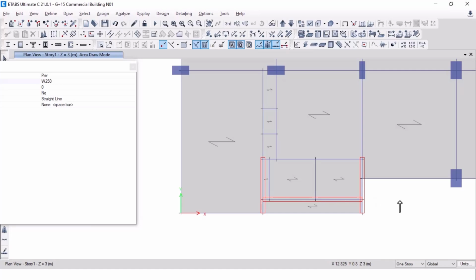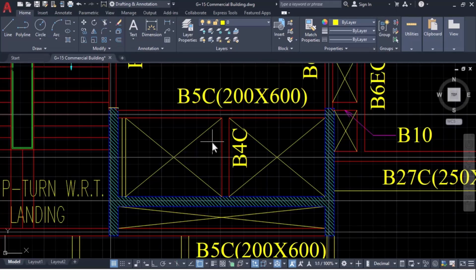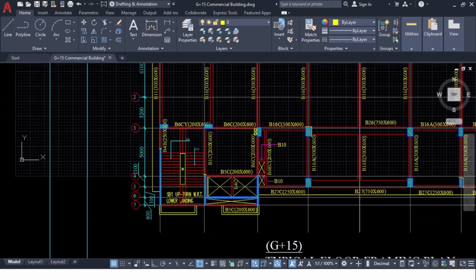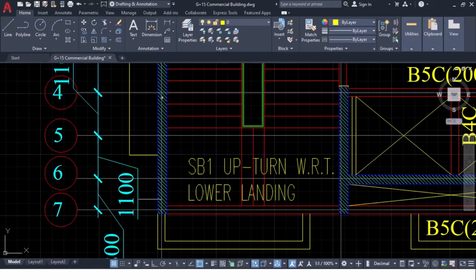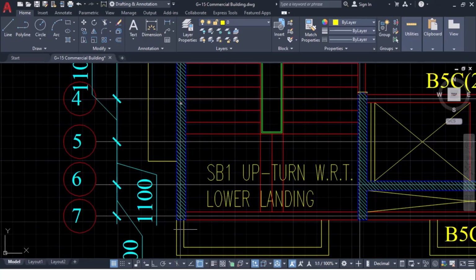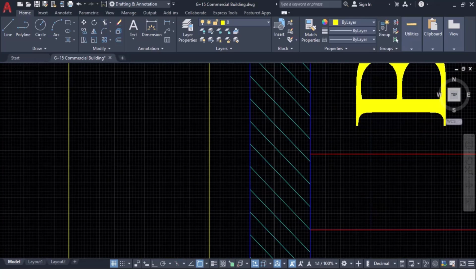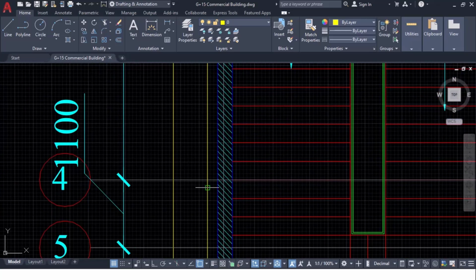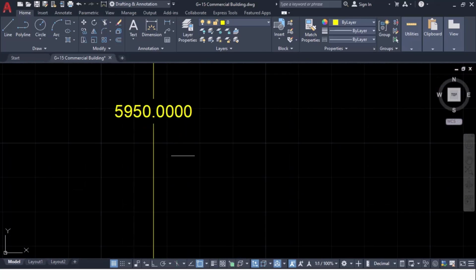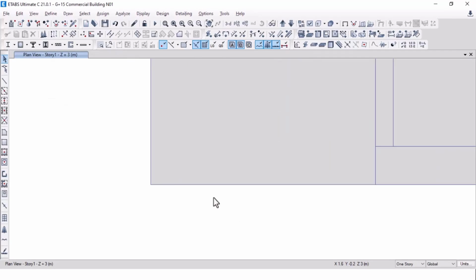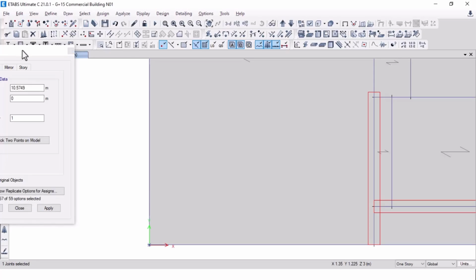Okay, so here are the points. Okay, so you can see these, we want these points, so we will go to the dimension, and we will select these points. Okay, and we will check, it is almost 6 meter. Okay, so what we will do, we want these points, so we will select the joint, and then we will replicate the joint, control, and at the 6 meter distance.